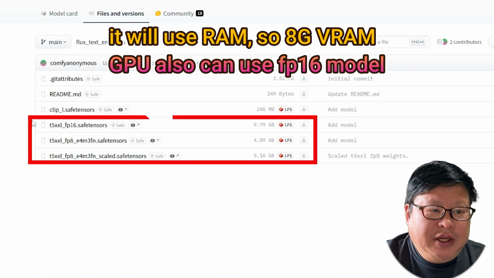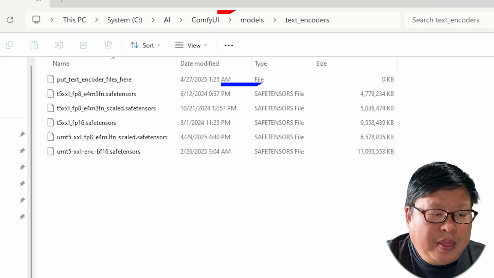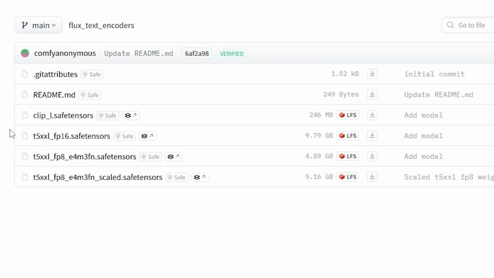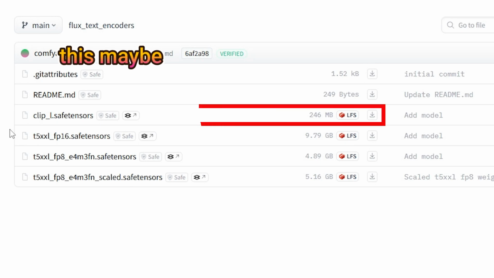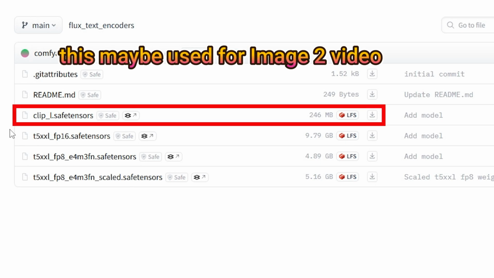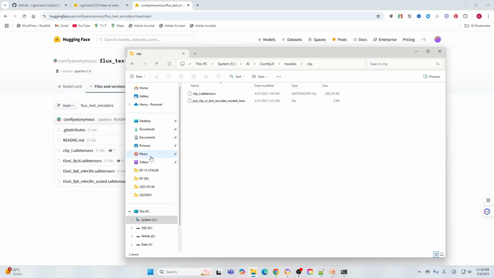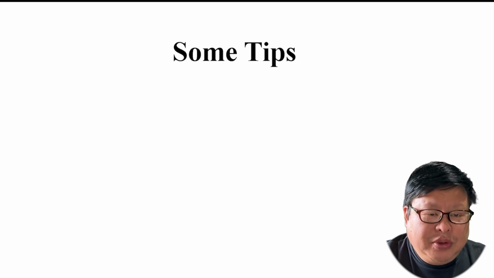Then download the T5 encoder. You can download one and put it into ComfyUI models text_encoders. If you use image to video, you may also need to download the clip_i safetensors and put it into the models clip folder. Here are some tips for this model system.